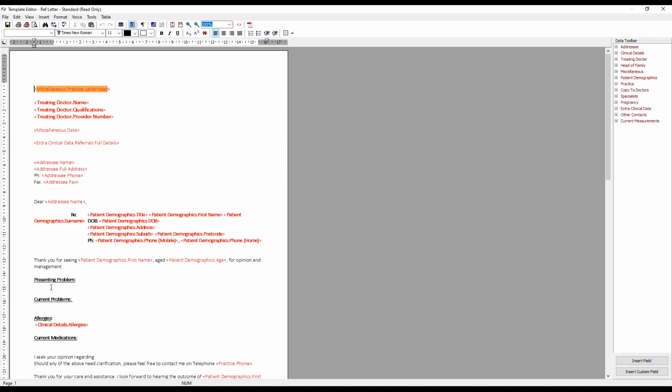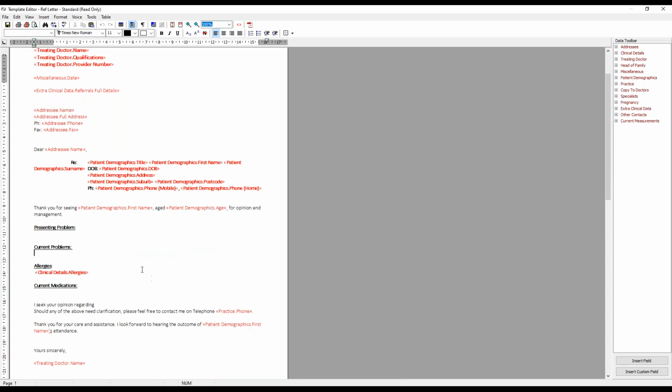The first function I want to talk about is the data toolbar on the right-hand side. If you don't see the data toolbar, you can press Control D on your keyboard, which will bring up or hide the data toolbar. You can also find it under the View menu, Data Toolbar. The data toolbar is a great way to perform the function of a merge field, which some users might be familiar with in Microsoft Word.